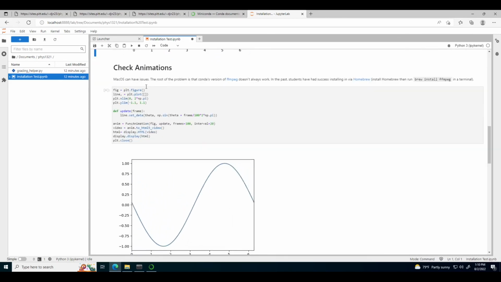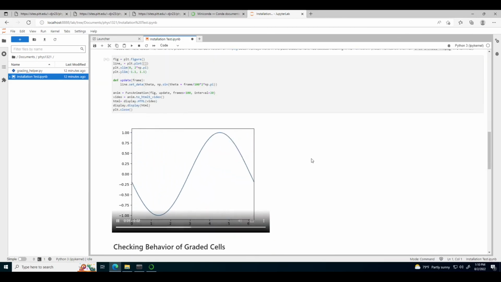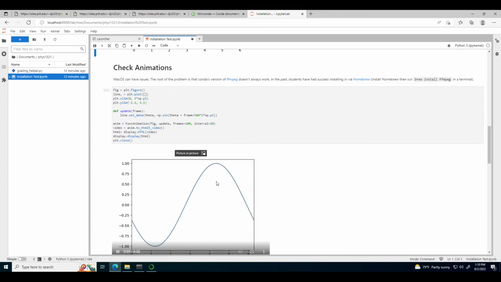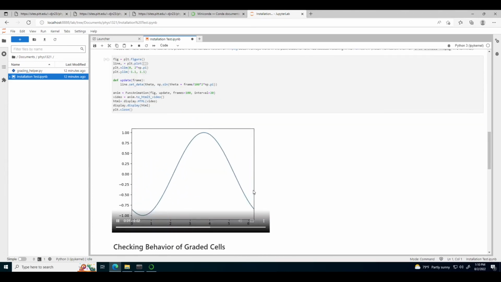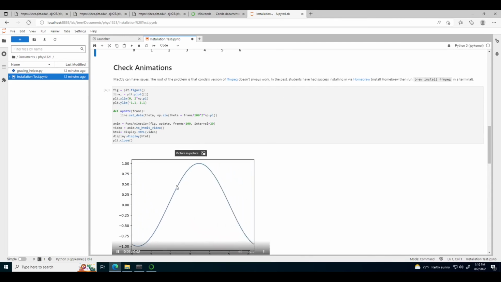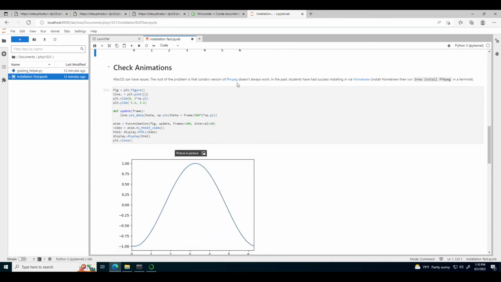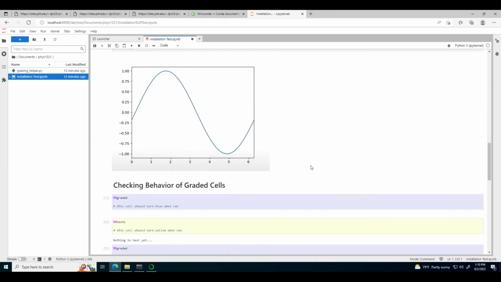I'm going to check out your animations. I've, in the past, seen trouble with this working on Mac OS, and it would work for some people and not others. And what that comes down to is creating the animations uses a library called FFmpeg, which we should have installed with Conda. But if for some reason that didn't work, there are other ways to install that on Mac OS that you might need to do if you don't see this animation here.